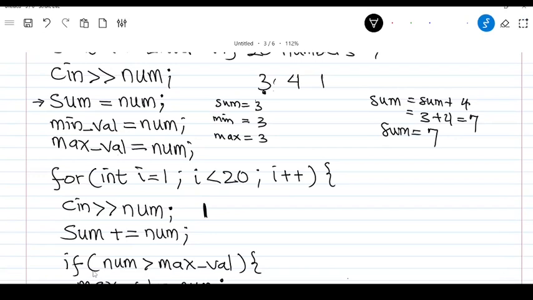So sum is going to be plus equal to num. In the other case, sum has now been 7. So sum is going to be incremented by the new value of num, which is 1. So sum is going to be equal to sum plus 1, which is equal to 7 plus 1, which is now 8.